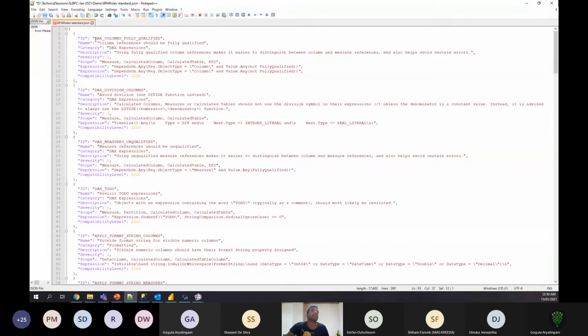It defines the ID, and each block is one best practice. It gives you the name of the best practice with the category, and comes with a description, how severe your best practice is, and what scope it applies to. It's applied to measures, calculated columns, likewise, and the expression. This is the most important part. The expression is written using the same code we showed, a wrapper written on top of the C# AMO library, but you can write your own expression as well. Or if not, you can use this file, run it and see whether your model is adhering to the best practices.